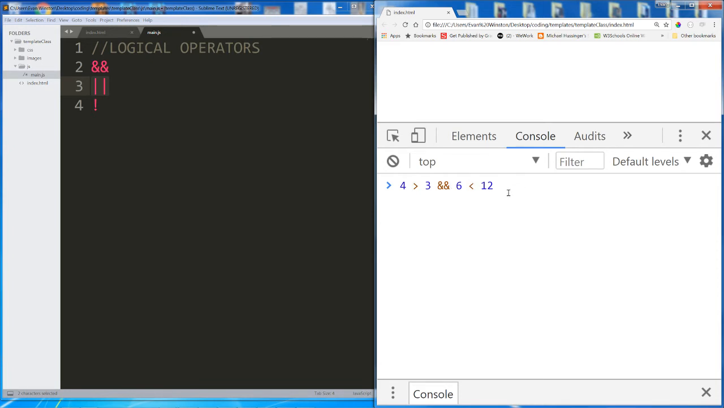Well, the way the browser is going to evaluate this is it's going to evaluate this statement independently first. 4 is greater than 3. That's going to evaluate to true. 4 is, in fact, greater than 3. And then it's going to evaluate this statement independently. 6 is less than 12. That will evaluate true also because 6 is indeed less than 12. And what we're left with is true and true, all of which returns true.